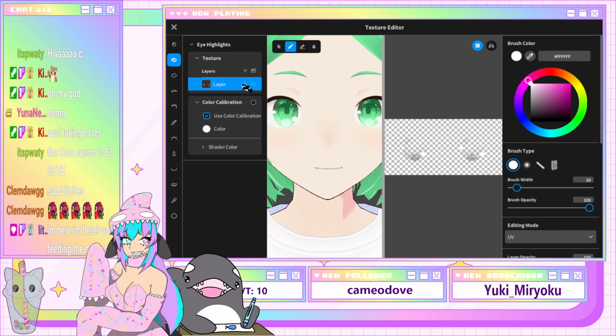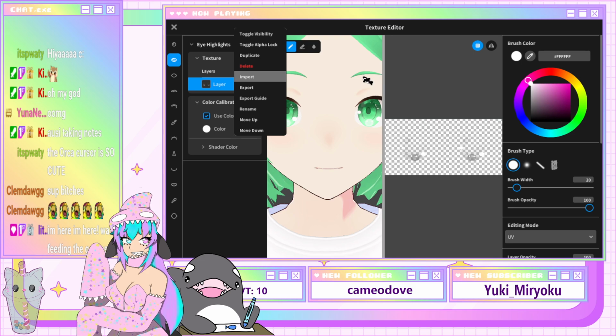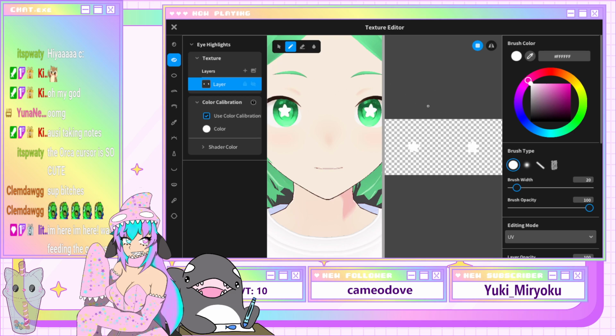Like, I can go right click, import. I should have, let's see, YouTuber assets. Iris textures. Let's say I want star eyes. It's literally that simple. And that is an iris texture. I literally Googled just star eyes and got that.